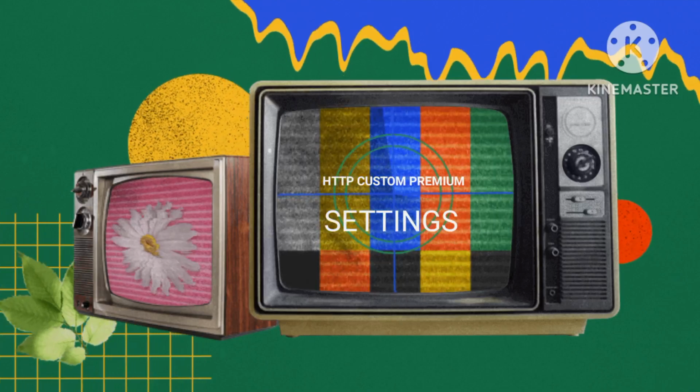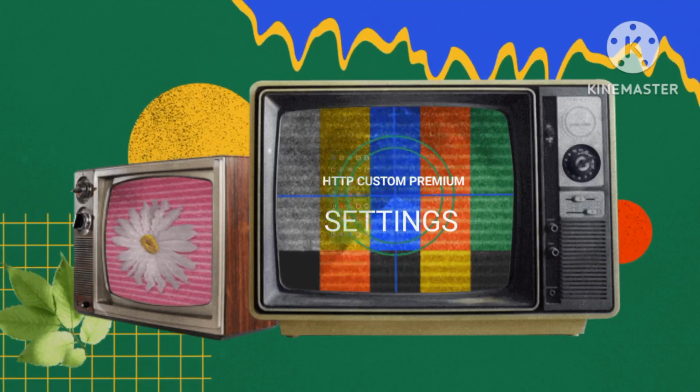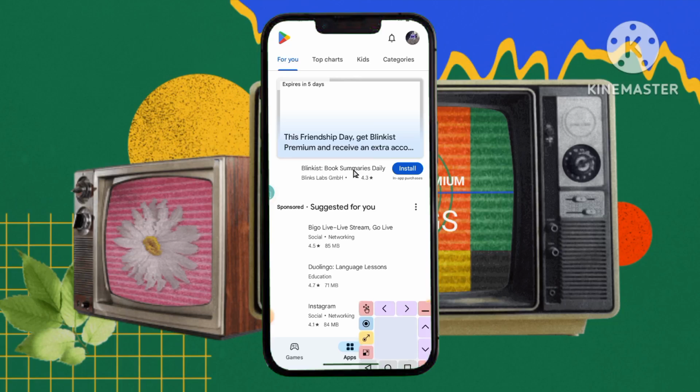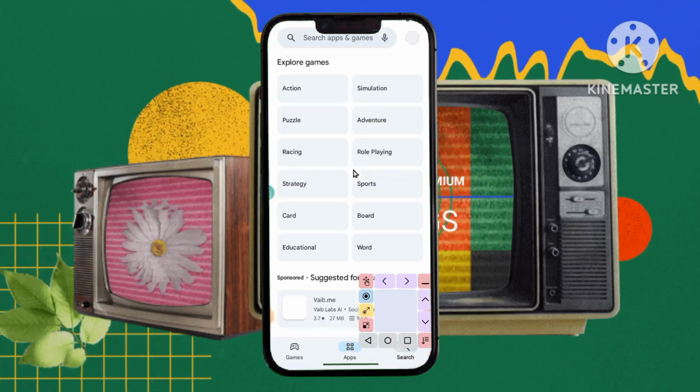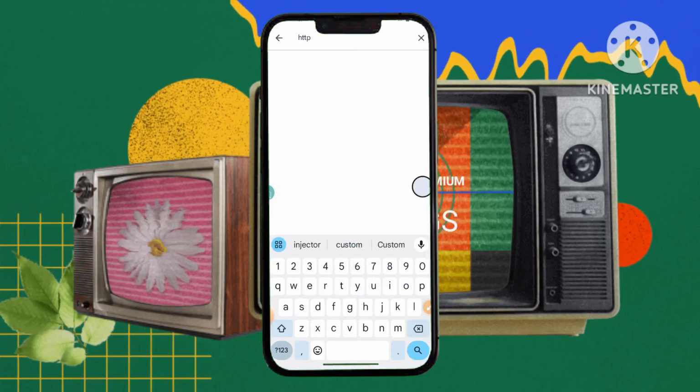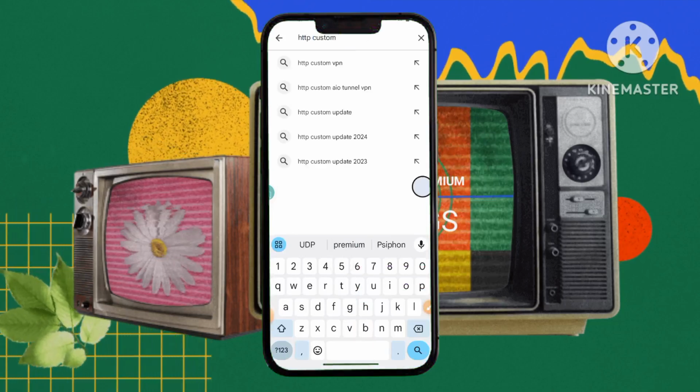Step 7. Installing HTTP custom. Transition to the world of applications by opening the Google Play Store to install the HTTP custom app. Feel the anticipation build as you unlock a powerful tool that will elevate your digital experience.